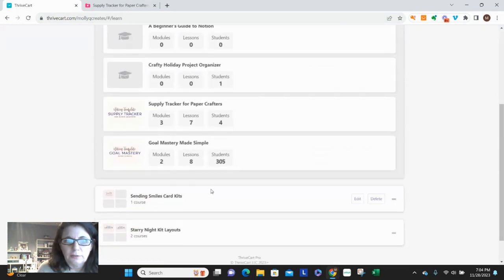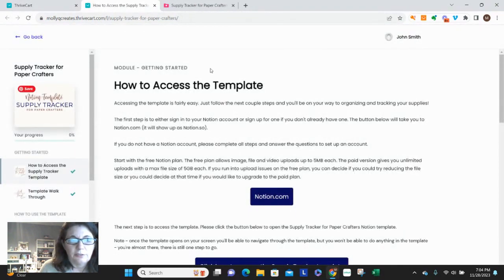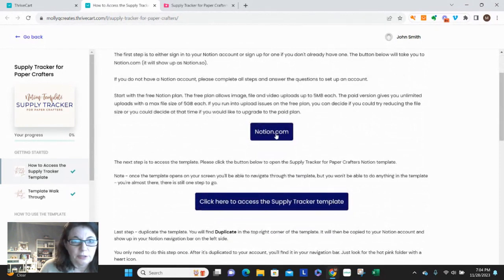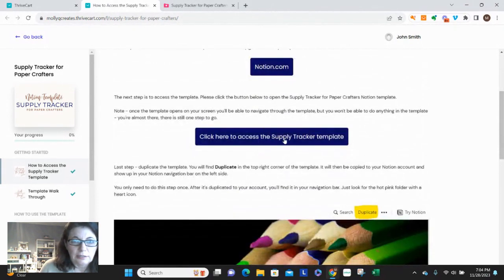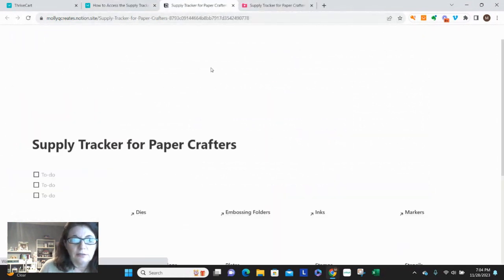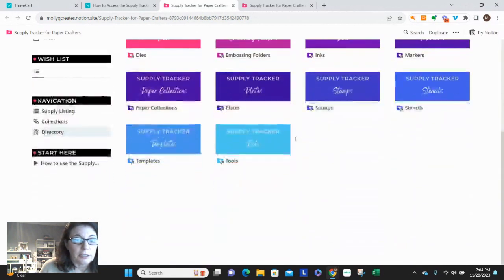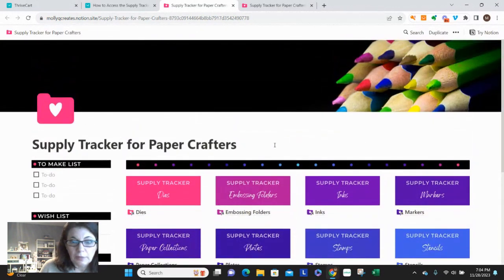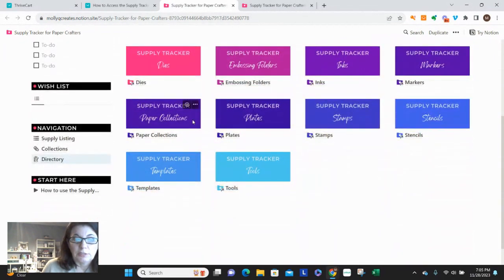Okay, so now when we go to the class, the first thing is how to access the template, and you need a Notion account. And then you can click here to access the supply tracker template. You click on that, you're going to see this template. And it looks like you're ready to go, but you're not quite ready yet. All you have to do is go up to the upper right corner where it says duplicate. Click on duplicate. It's going to save a copy of it to your Notion account. So that's how you get it to your account, and then you'll be able to use it.